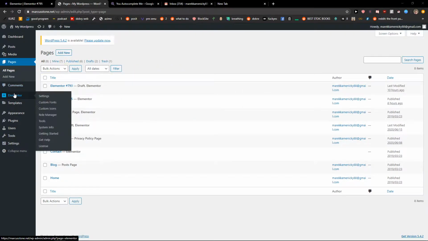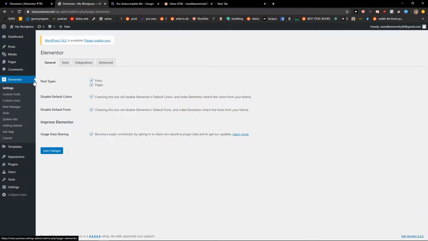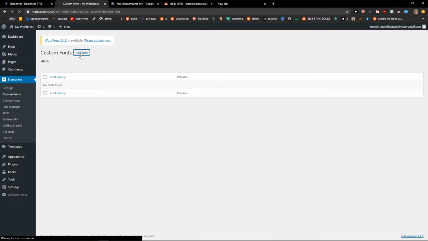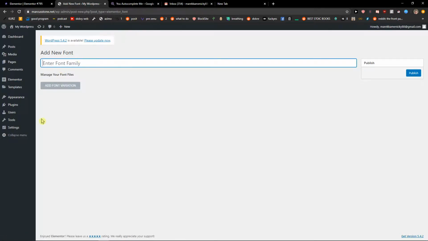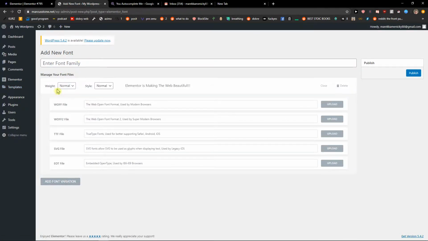The first thing you want to do is just click on Elementor and then click on Custom Fonts, and you're right here. Just add new font. And when you're here, you want to add a font variation and upload the file here.